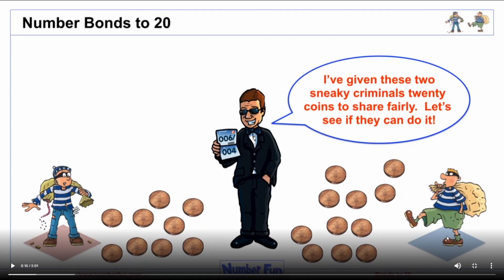The third song takes the idea of developing number bonds to 10 and builds it into 20. Again, really good to use egg boxes first. I think the egg box image is perfect for this one, to show the coins as they move from one box to another. Here you've got two of the sneaky criminals who've been given 20 coins to share fairly. Let's see if they can do it.